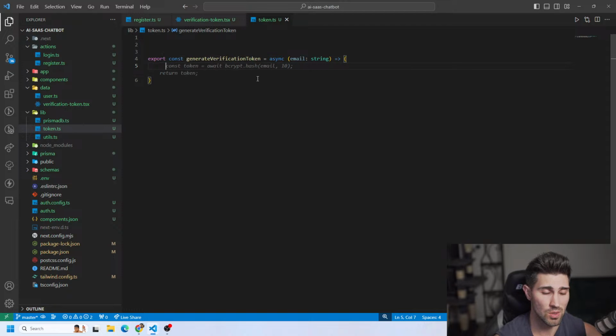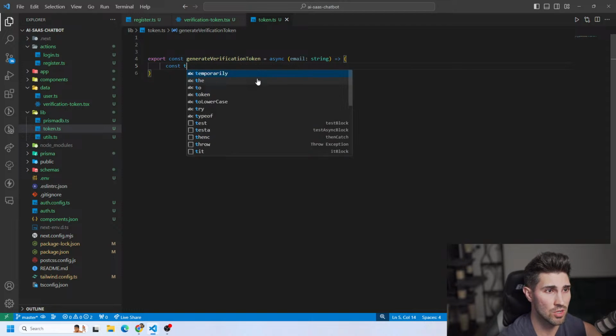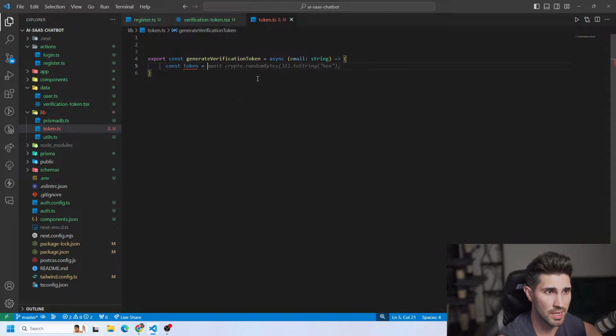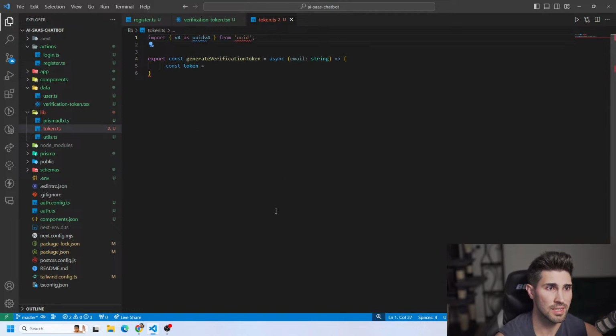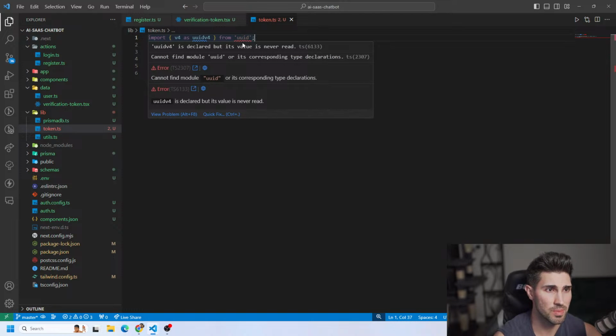To do this, we can create a variable called token, and then we need to create a random token for every user. What we can do is use the package UUID. This is pretty much just generating a random token, random numbers, which we're going to use as our verification. I think this package is automatically downloaded. I'm not 100% sure. Let me see. Version 4 as UUID. So it's not, so we need to install this package.